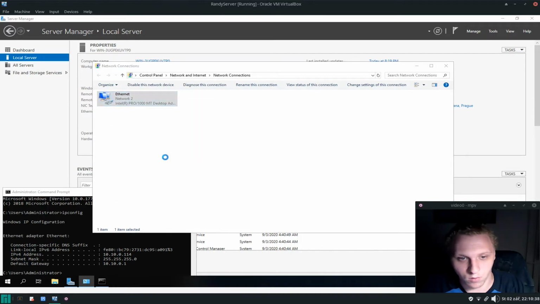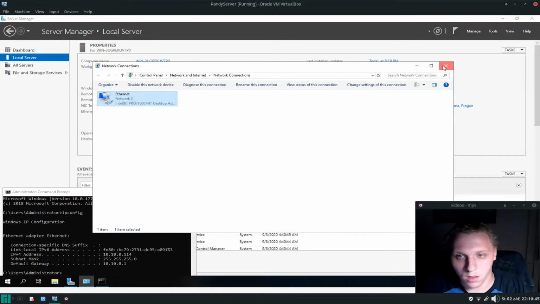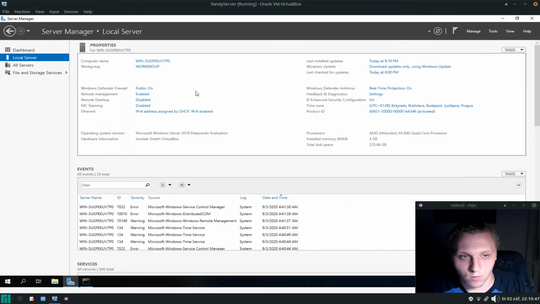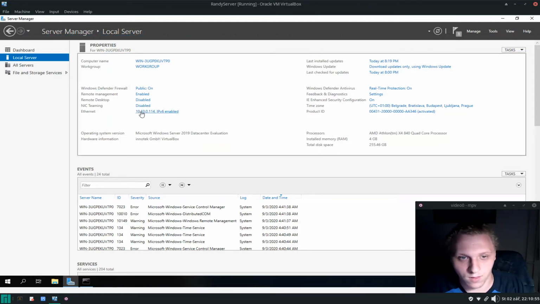Again, we can go to properties and check it. By double clicking this, we have a static IP set. It didn't go away. So now we're over here, and what you want to do is click this reload button, and there we go. We can see our IP that we've defined, which for me is 10.10.0.114, and you could disable IPv6, but I'm leaving it enabled just in case.